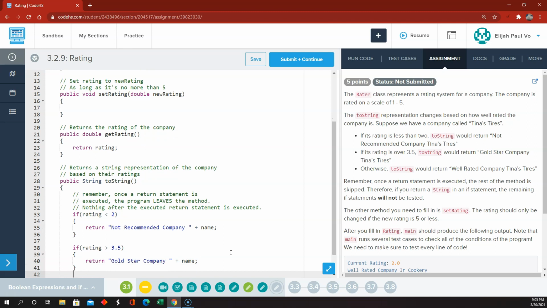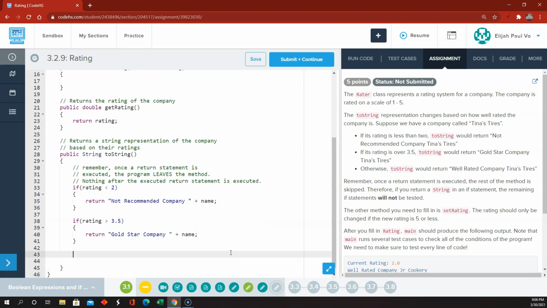Okay, now if it's not less than 2, and it's not greater than 3.5, then that means the rating is somewhere in between 2 and 3.5. And then we can just return this string that says well-rated company, space, and then the name of the company. So the toString method, I believe, has been implemented correctly. Returns a string. I think we're good there.